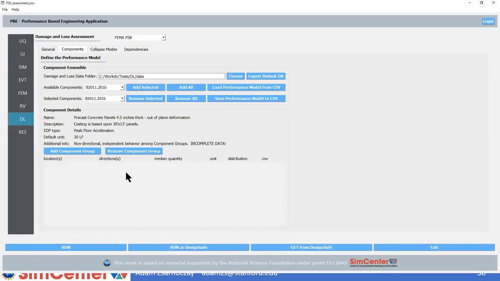Okay, thank you for the clarification. The next question goes back to the truncated distributions. So how do you define a truncated distribution? Is it by defining the detection and collapse limits?